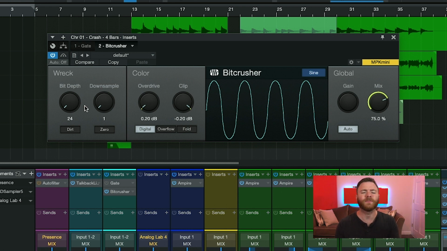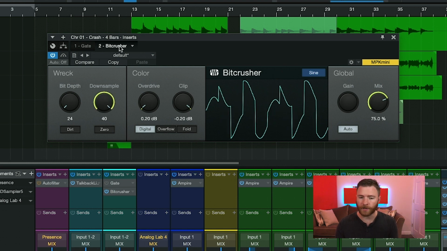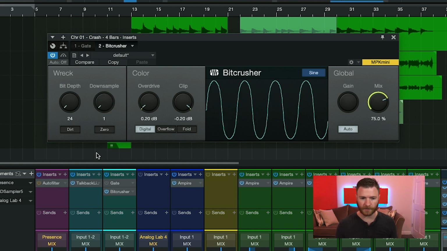Next to that is downsample, and this applies the amount of downsampling you want to do to the audio in question. You'll hear the examples of this later, and this control goes from 1 to 40, and you can see what it's doing in the representation here. But like I said, we'll get to the audio examples in a bit.